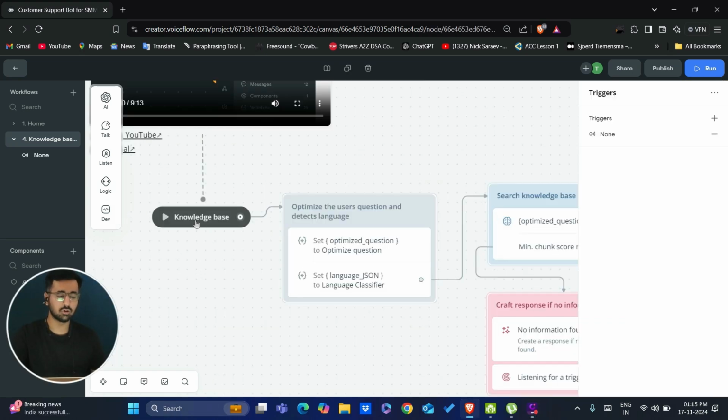So once we click on knowledge base, the intent here is none. What do we mean when the intent is none? For example, you have created your customized intents, like submit a ticket or a query for a product. Now, whenever the user types something and Voiceflow is not able to detect any of the triggers that you have provided, it will trigger the none intent, and when it triggers the none intent, it will continue with the knowledge base workflow.